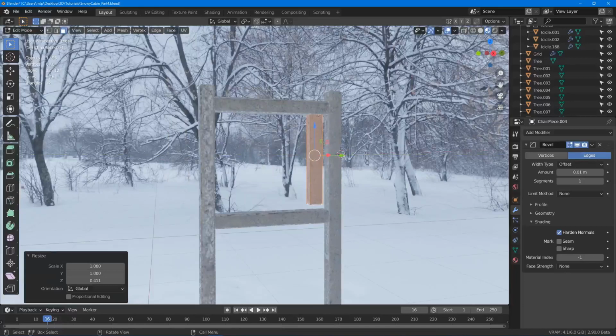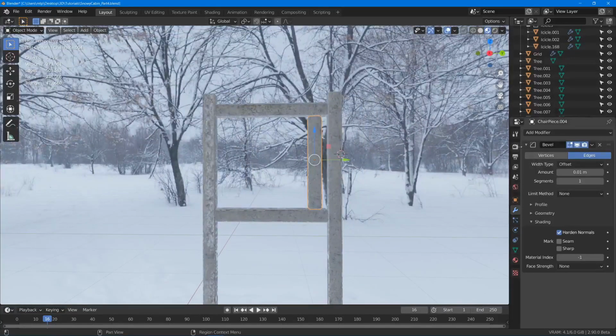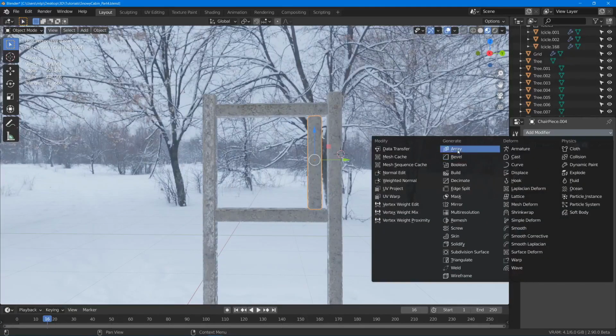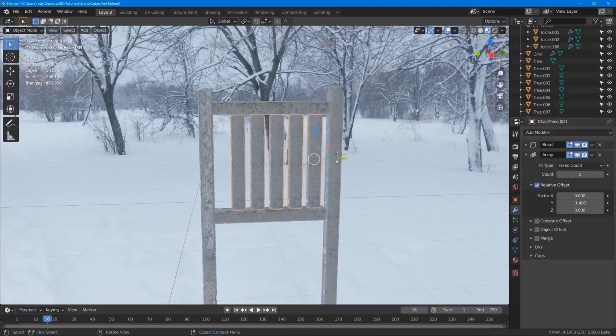Scale Z. And fit it into there. Add an array modifier. I'll have the Y axis be about -1.4 maybe. I'll bring the count up to 5 and drag that into the center.